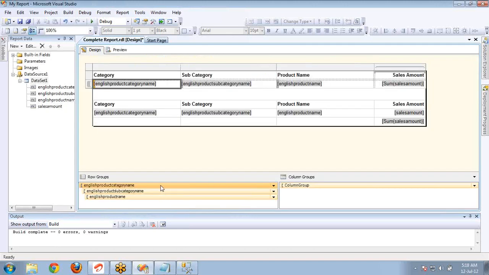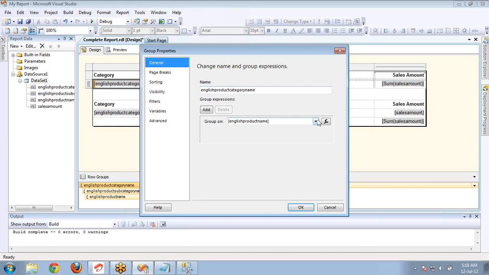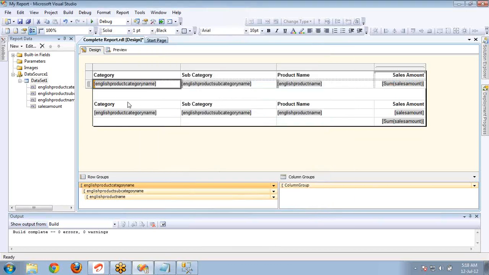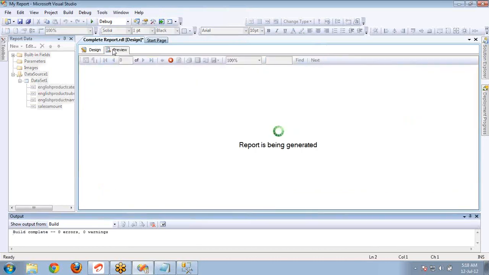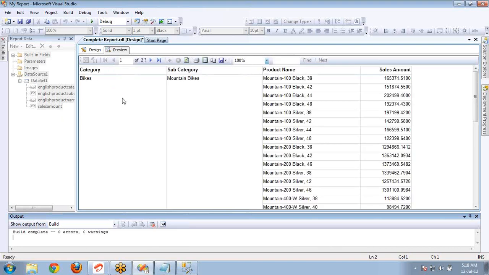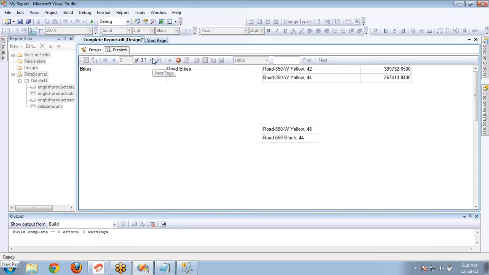First let me change it please. This one is still having English product name. Let me change it to English product category name. Page breaks will break the page once the group item ends. For example, you have three groups for English product category name. One is bikes and another one is accessories and another one is clothing. If you see, once the bikes end, actually bikes end in a third page with only two rows, but still the page is broken.